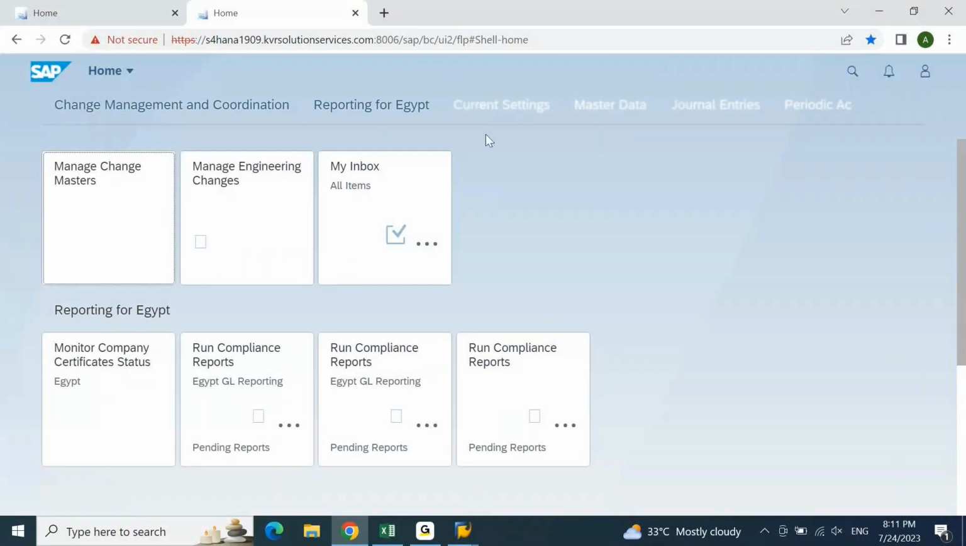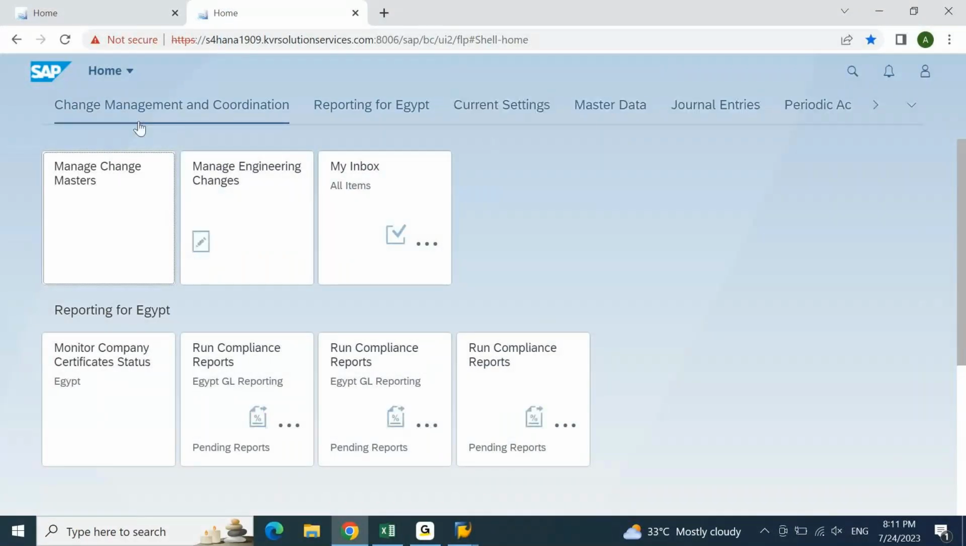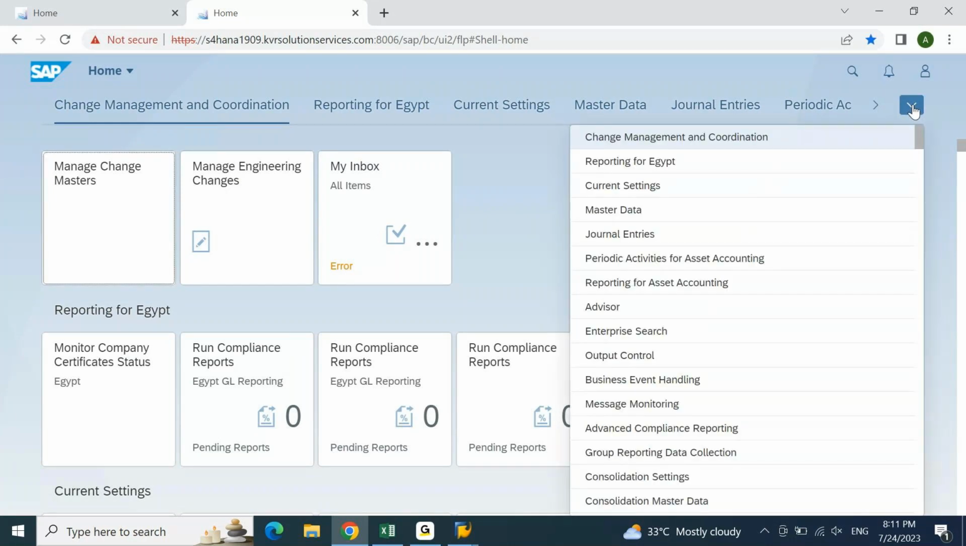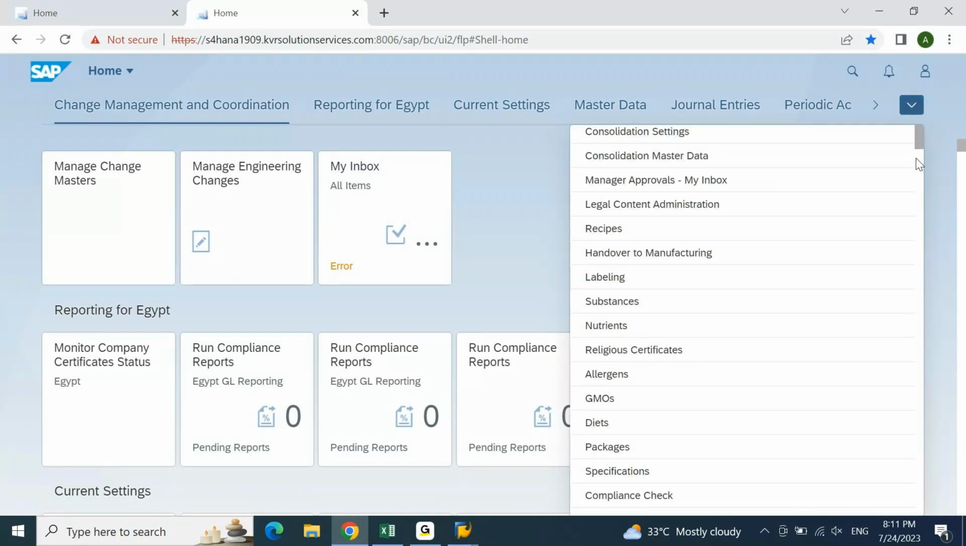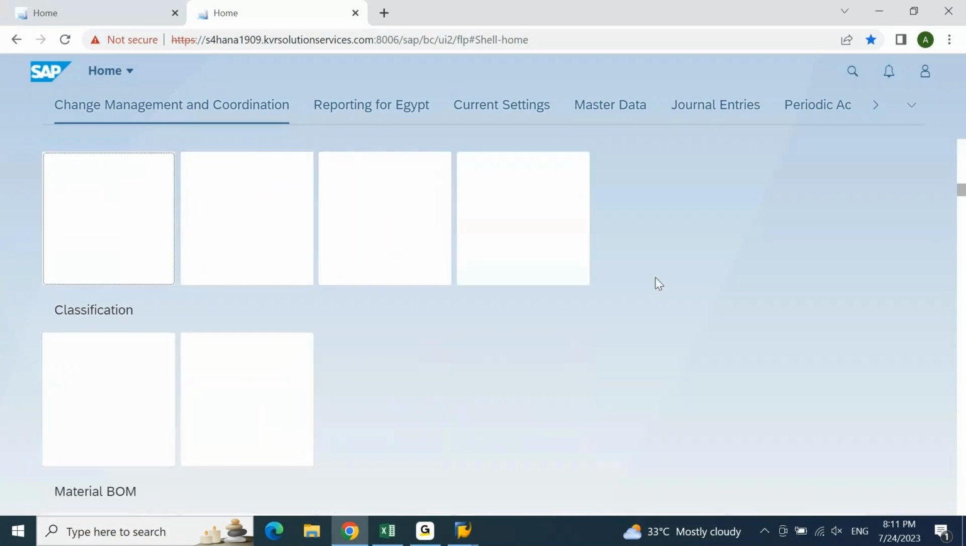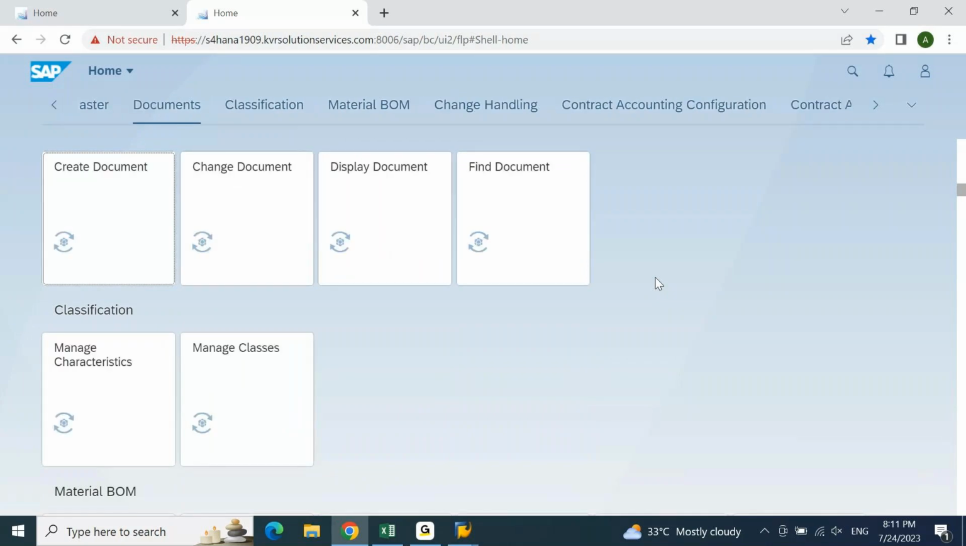The second point is that you can also search by grouping. If you click on this, you will find all the groups that are assigned to your user role. These are all the groups. If I go down, under one of the groups, the display document tile will be assigned. If I go to documents, now I have something called display document. Let me click on this display document.